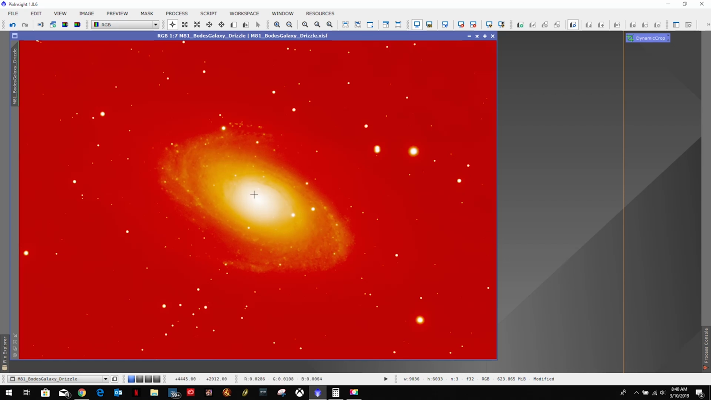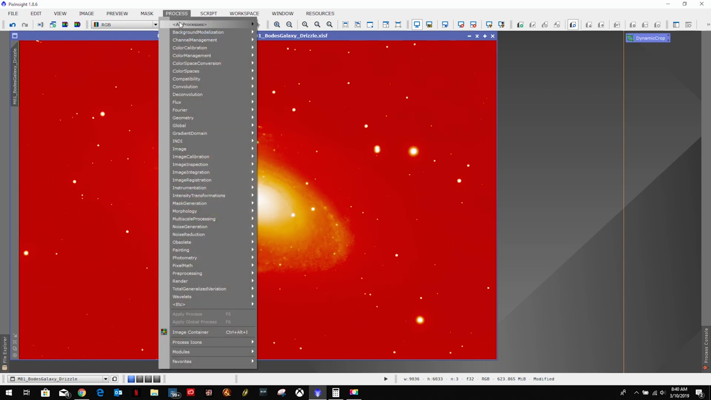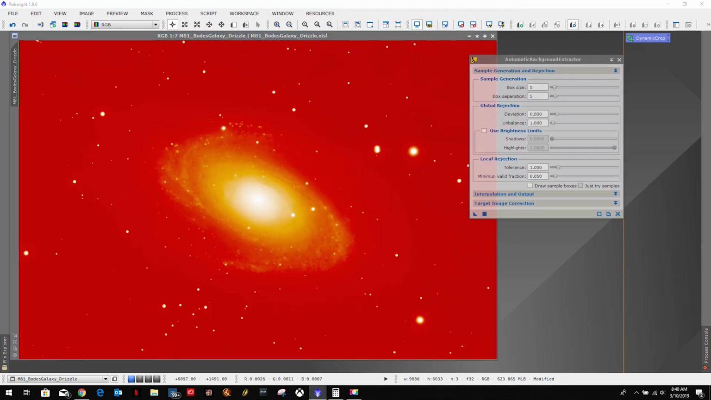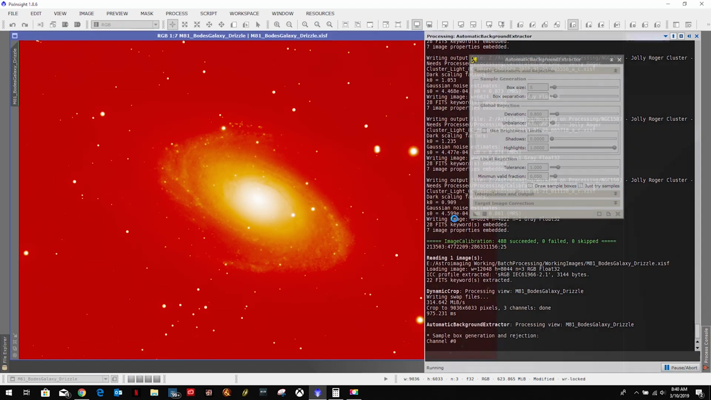This chapter we're going to be going over dynamic background extraction. I know I'm going to have some ringing around this, so let me do a quick ABE, or automatic background extraction, just to see where I need to focus on. So the defaults will work just fine.